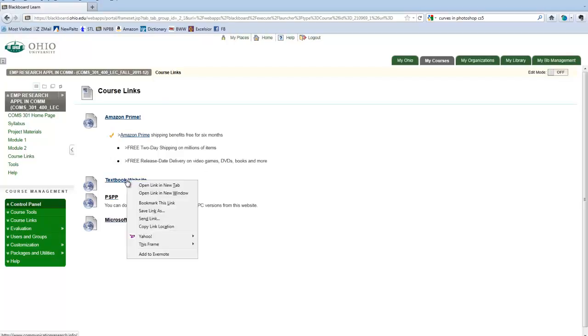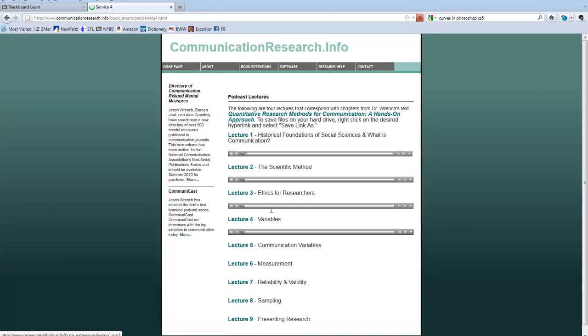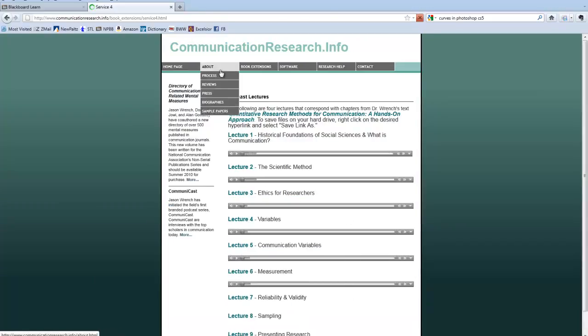There's also an accompanying textbook website. I'm going to go ahead and open that and link real fast. Here is our textbook website. There is some information on this website that is useful for you. There are some book extensions, those lectures that we just looked at, those podcasts, they're actually all located right here on communicationresearch.info, and you can kind of see those there.